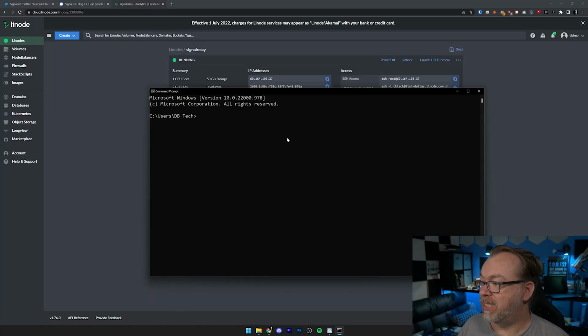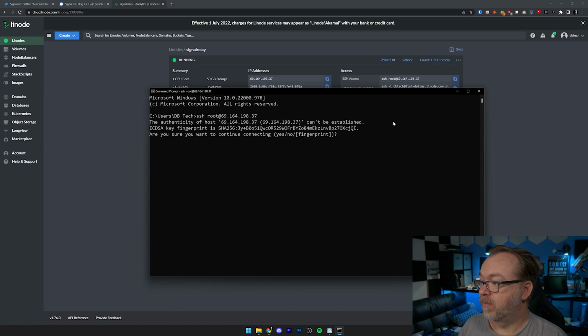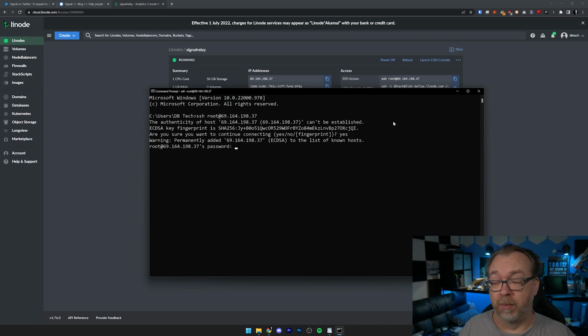So I'm just going to go ahead and paste in, oops. Let's just do SSH root at 69.164.198.37. It asks, have you ever connected to this server before? Doesn't look like it. Are you sure? Yes, I am. So I'm going to type in yes. And now that IP address has been added to our permanent list of known hosts. So we're good to go.